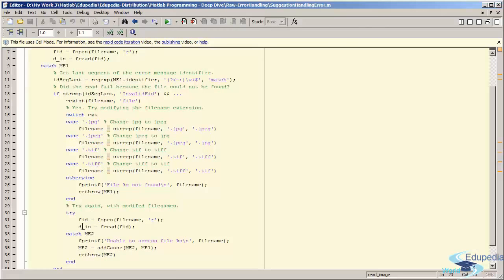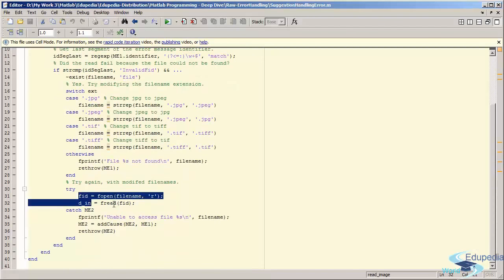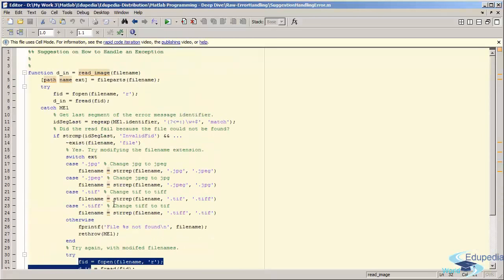So I'm going to modify the file name and then read it again. If I'm still not able to access the file, then I'm going to give up and say that I'm unable to access the file and add this to the cause. So this is one way of handling a very common error, that is being unable to open a file, or where we are searching directly for the file and something like that.